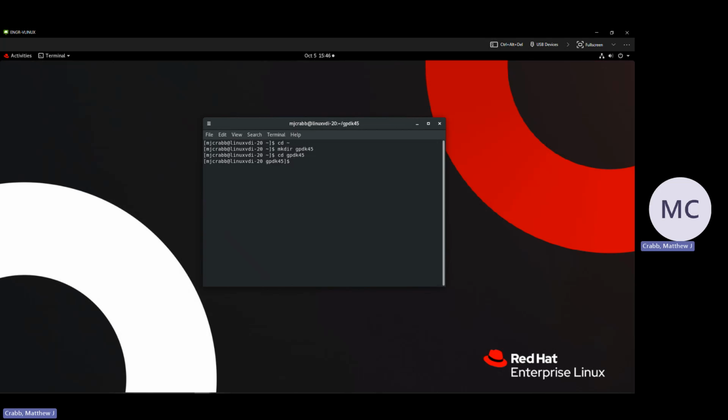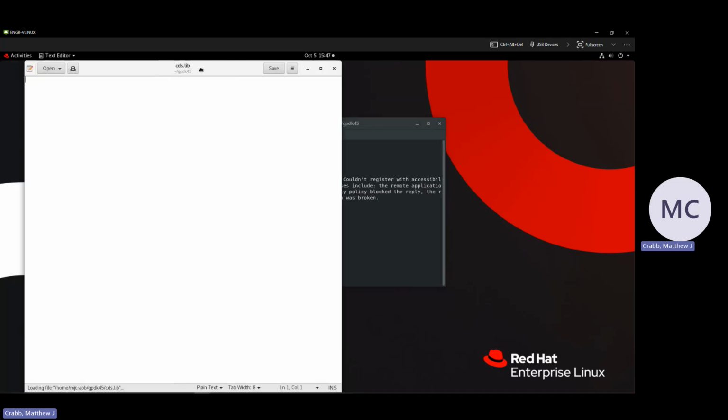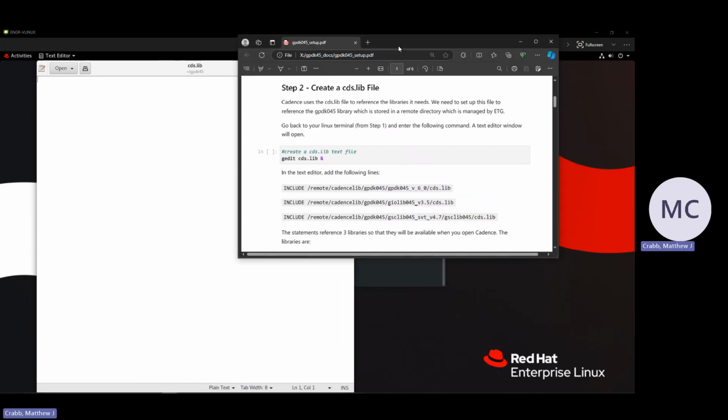So the next thing is we need to make a cds.lib file. This is what Cadence uses, or one of the files Cadence uses to get started. So we're going to type gedit and then cds.lib and then ampersand, and this is going to create a file called cds.lib and open a text editor to edit it.